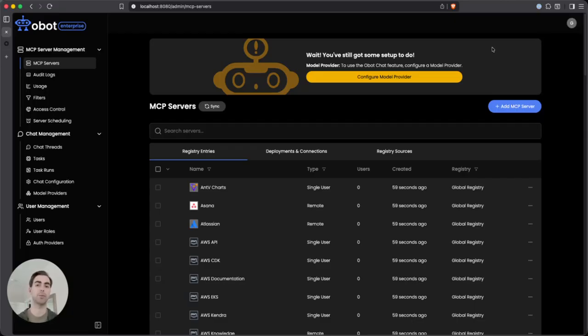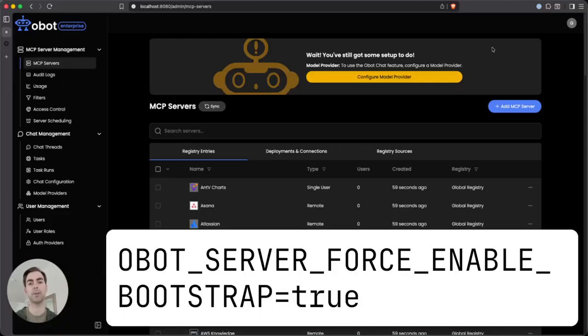Now, when you update, I recommend adding a new environment variable to your Obot deployment if you don't already have it set. It is OBOT_SERVER_FORCE_ENABLE_BOOTSTRAP=true. This will allow us to log back into Obot as the bootstrap user and modify the Okta configuration.